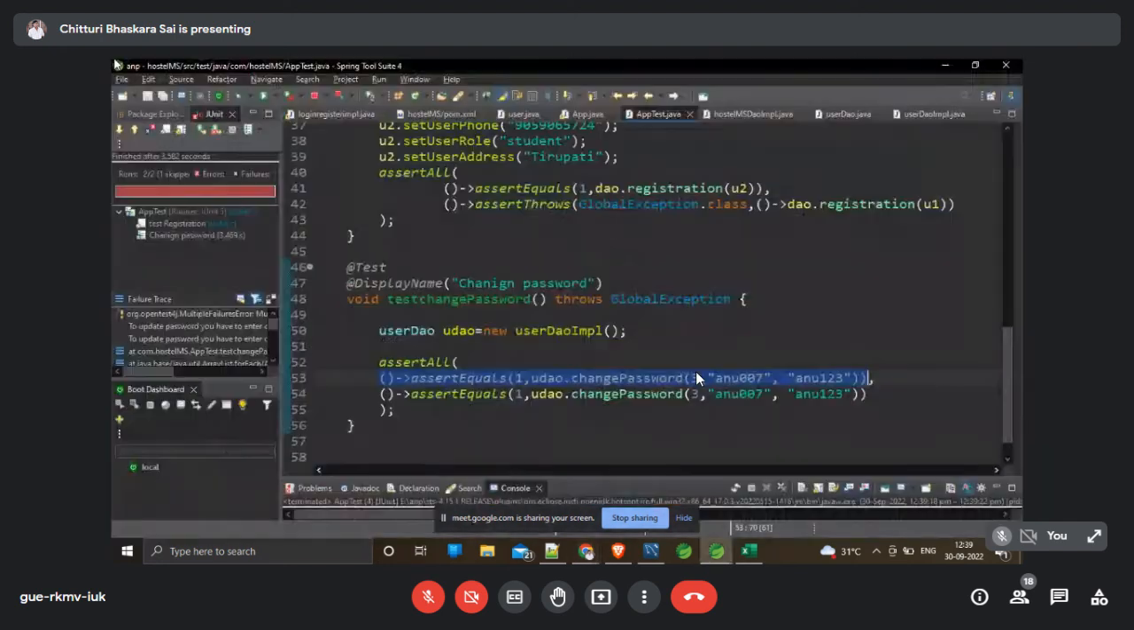This is the password changing option. In this particular way you can create the test cases for different methods, guys. Can you create something like this? Is this okay for you? Any issue, guys? No, sir.